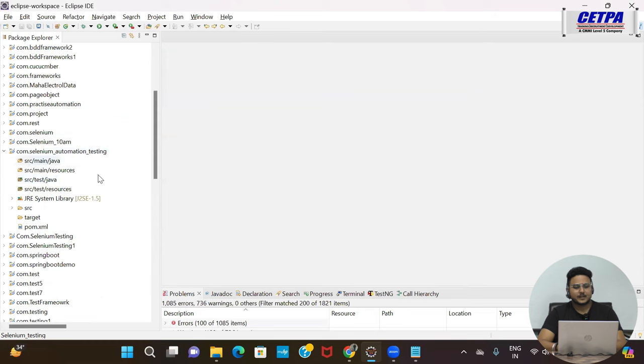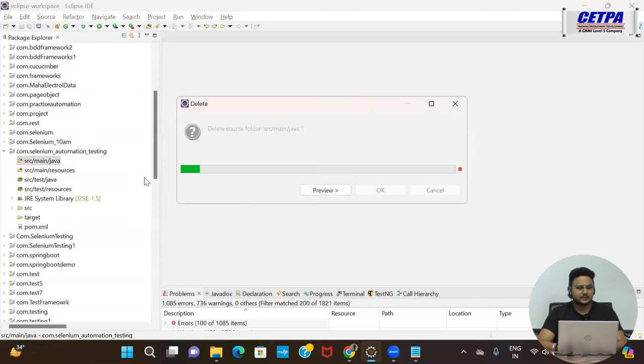com.selenium_automation_testing. This is the architecture of the project, in which these two folders are used by developers to write the development code, right? The src/main/java and src/main/resources. Whatever coding we used to do in core Java, we can write in src/main/java and src/main/resources. But for now, as a tester, we are going to write our test code in test Java. And if we need to create a test suite in an XML file, for that we need this src/test/resources. So we don't need these two packages, and I am simply going to delete them. Let me do that.